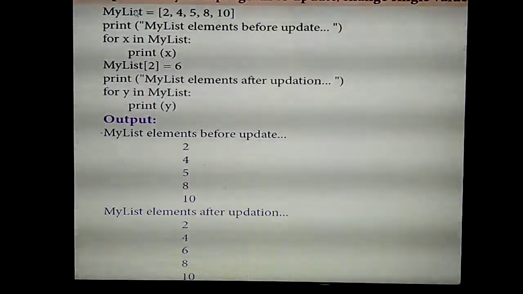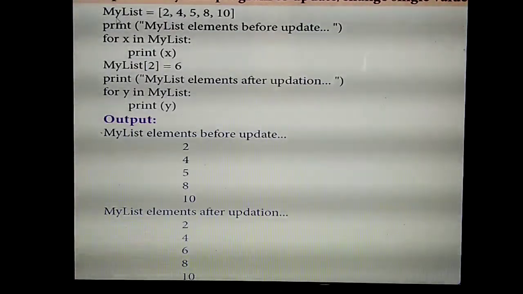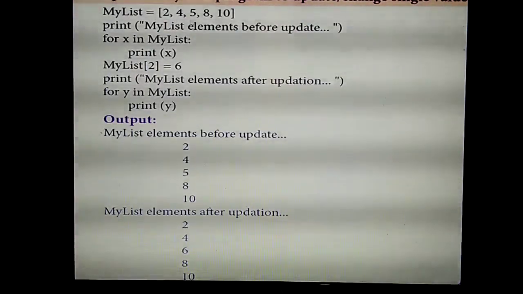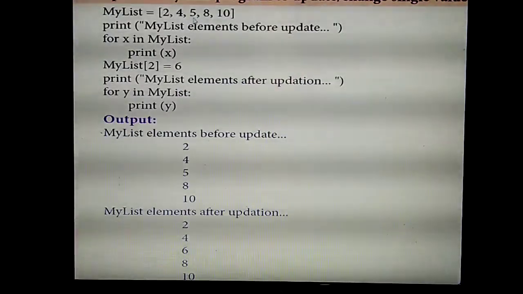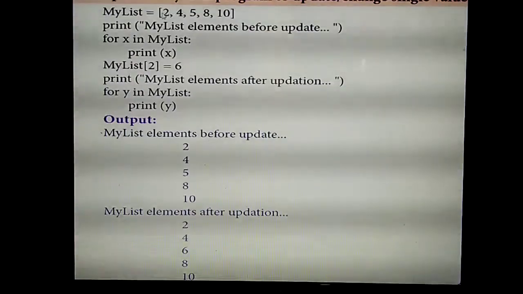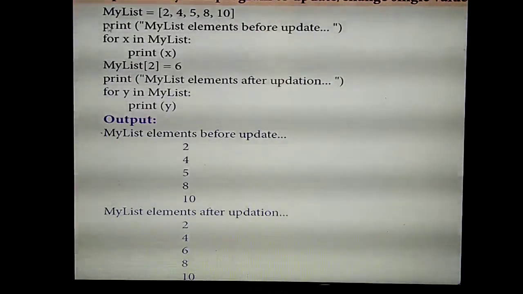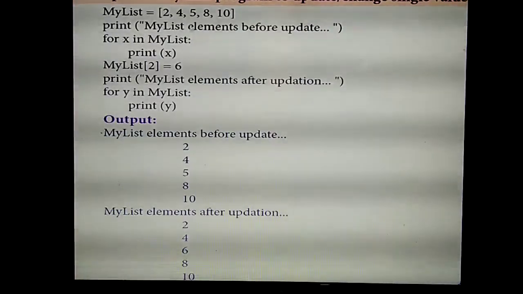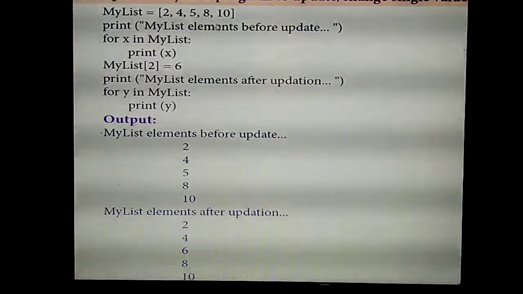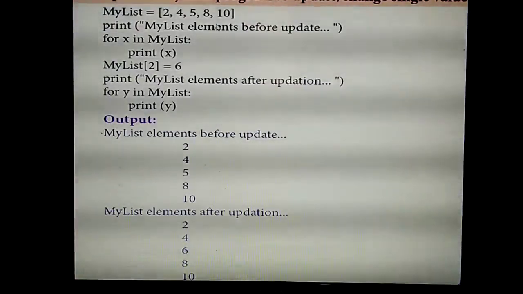Then see this example. First, what's the name of the list here? My list. Inside the list you have stored how many elements? 1, 2, 3, 4, 5. 5 elements you have stored. So the index values are 0, 1, 2, 3, 4, till 4. Next, inside the program you are giving one print statement: print my elements before update. So before update you are printing the elements.